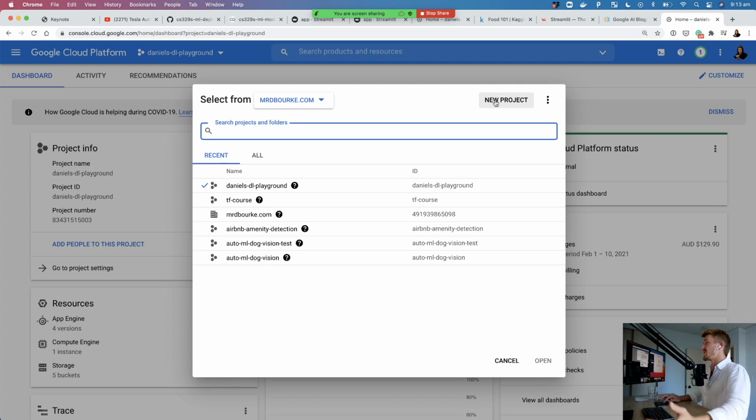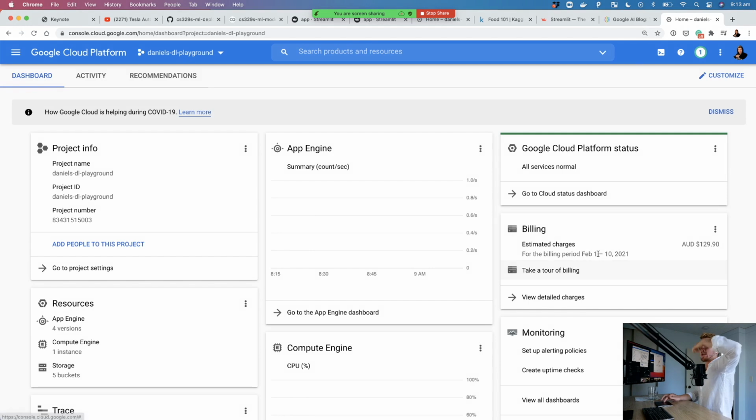For you to go through these steps, you're going to need to create your own project, and wherever you see Daniel's DL Playground, substitute that for your project name. So I'm not going to go through creating a new project. You can just click new project and go from there. But as I said, this is a big warning. You're going to get charged for this stuff. So I've spent $130 in the last week, but I've been very flamboyant with my Google Cloud usage.